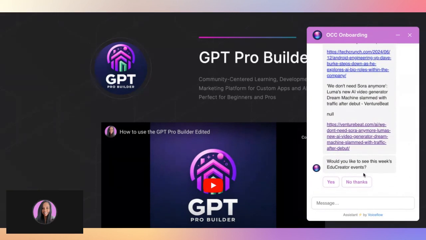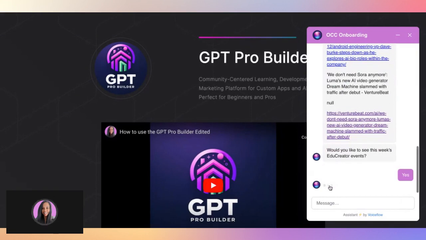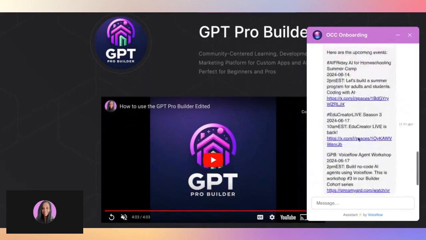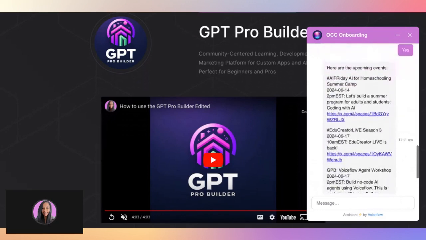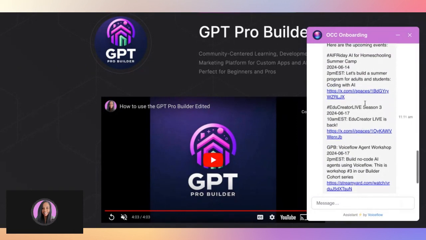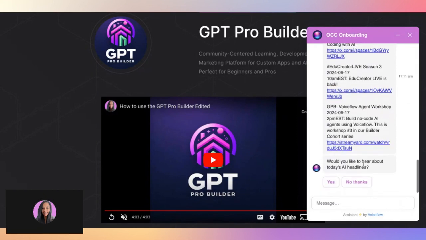Now, after this is done, there's a prompt to see this week's events. So if we click yes, this is the second thing you can do here because we do have lots of events going on. You can see the upcoming events that we have. So today we have our AI Friday, AI for homeschooling. It'll let you know the day, the time, a little bit of a description, and the link to join. So that's all I have so far.